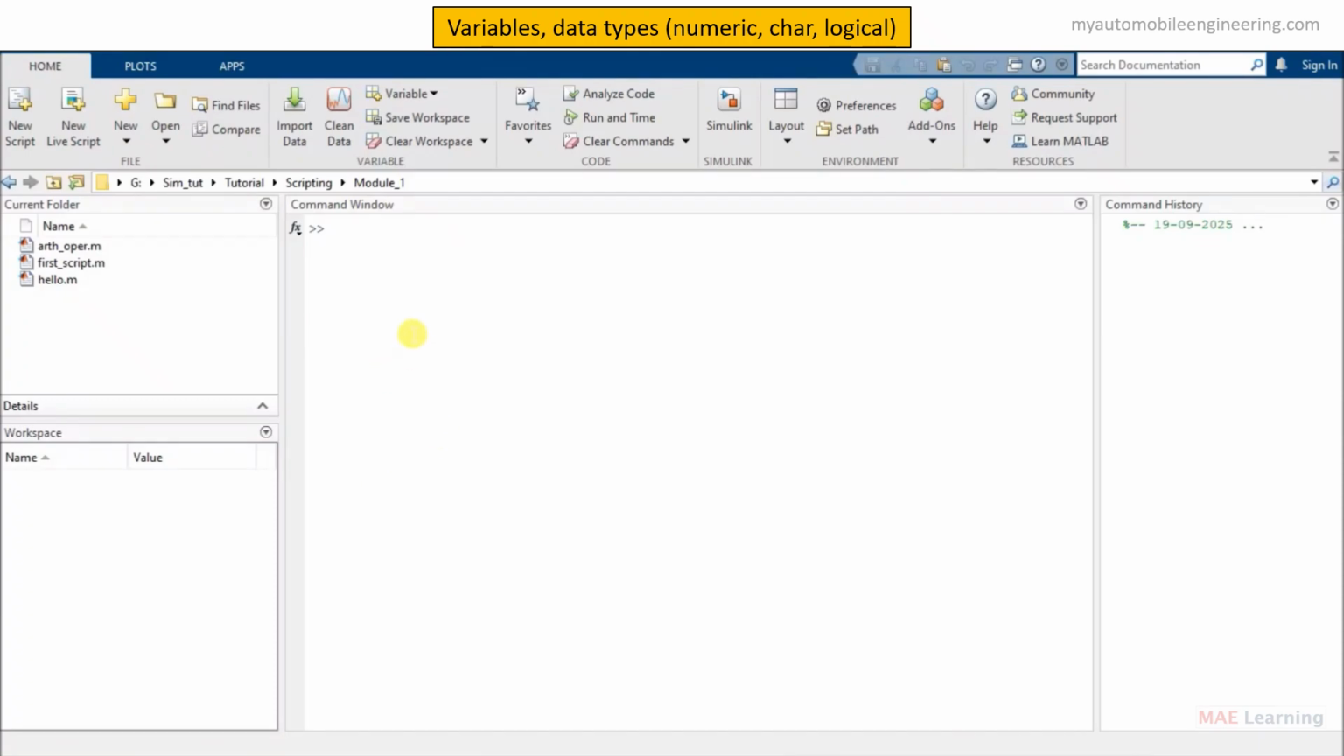We will move to the other topic, which is variables and data types. In MATLAB, the data types are assigned automatically. By default, it will be double. And by default, numbers are treated as numeric values.